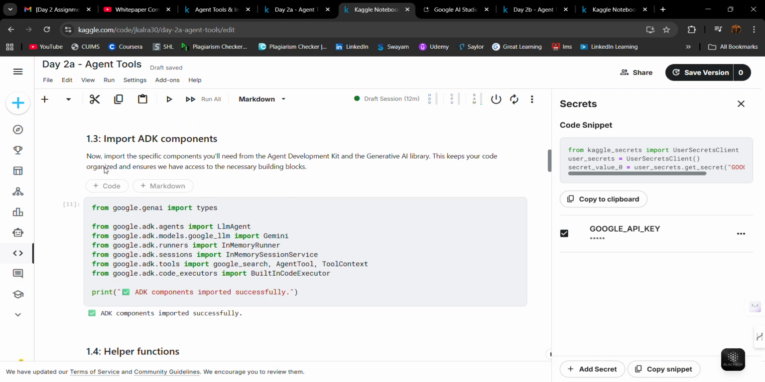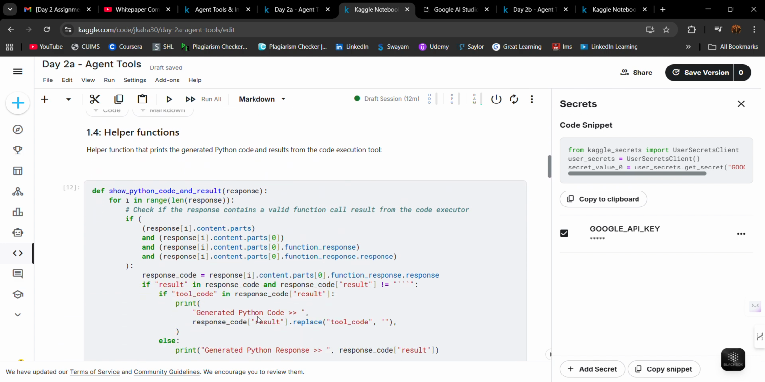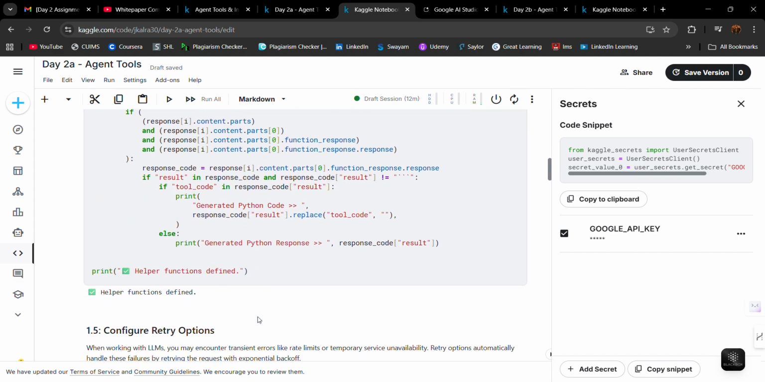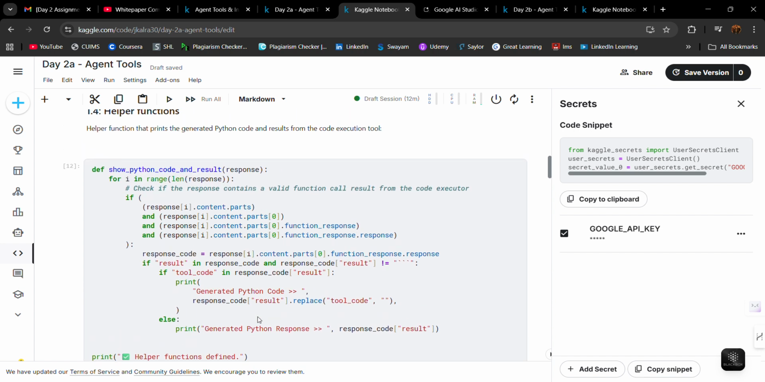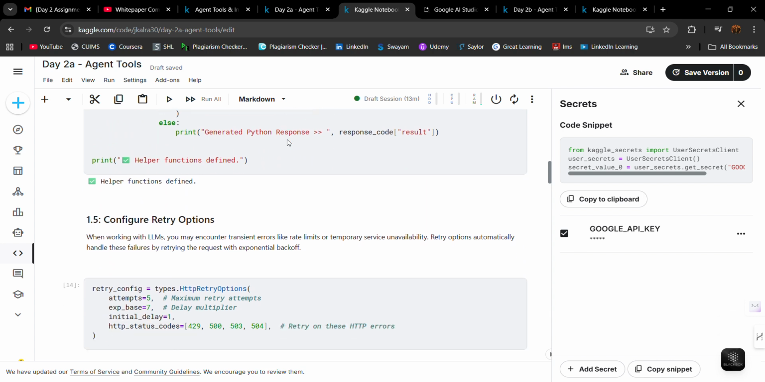Then we have to import the ADK components. We have imported this, and by running this you will get the message that ADK components were imported successfully. Then we have to include the helper function. If you are using this outside, not running it inside this platform, you need not import these helper functions, but since we are doing it in a Kaggle notebook, we will use it.